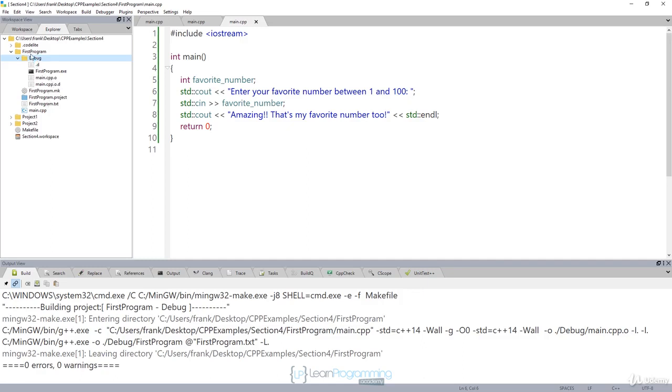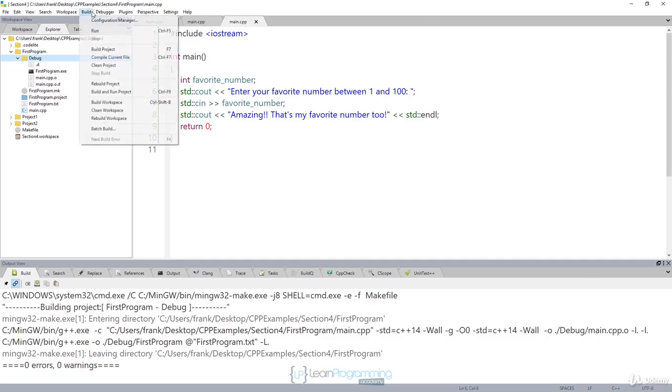Now you'll see first program debug. What I'm going to do now is clean first program, and all of this stuff should be removed. Okay. So again, I'm going to go to build, clean project.